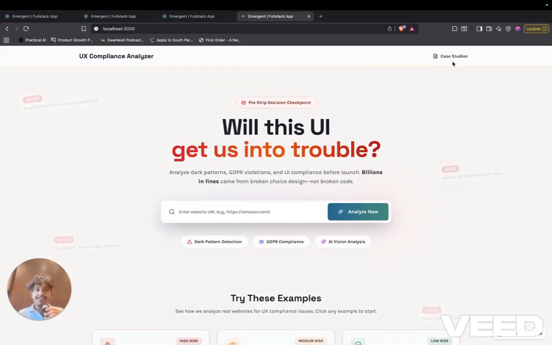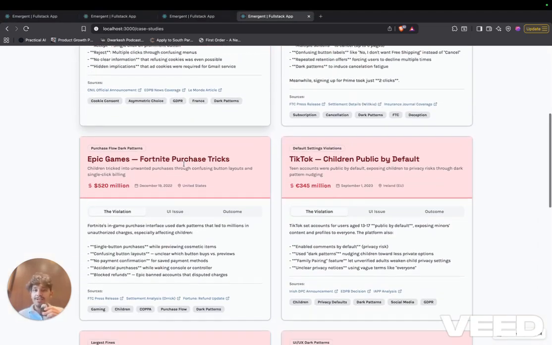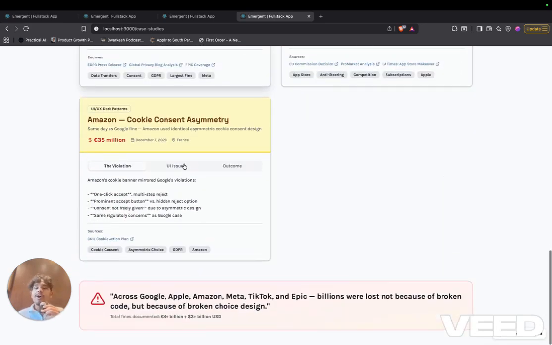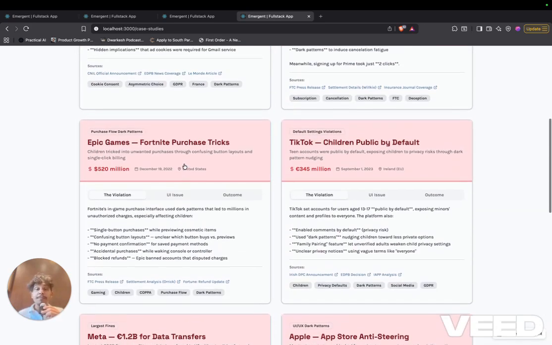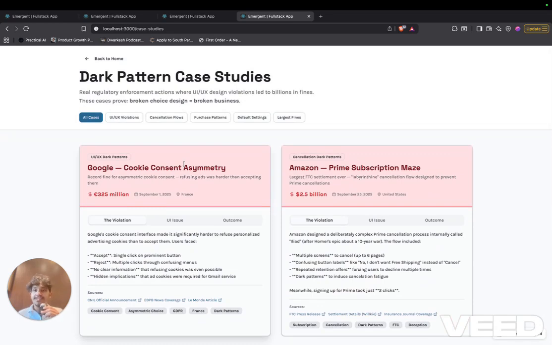How do I say that? There are case studies showing that Google, Amazon, Epic Games, TikTok, Meta, Apple, almost everyone you can count, have paid billions of dollars in fines just for deceptive patterns, dark patterns, complex patterns, and having choices which users are not actually making. So these are broken choice devices, and this creates business problems.